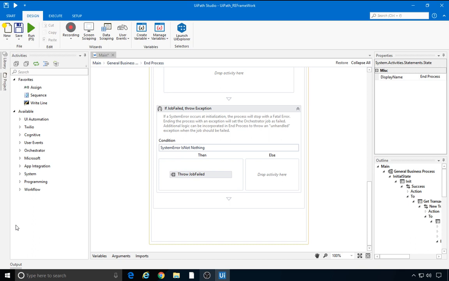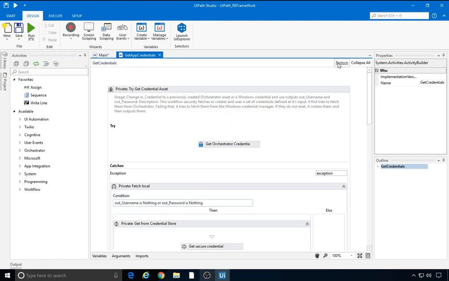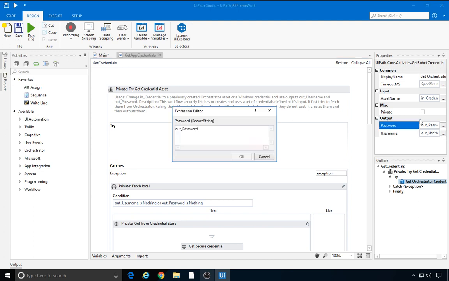Before we conclude this tutorial, let's go through one more reusable file in the framework. The getAppCredentials XAML is used to retrieve the credentials used by the robot to access different applications. There are a few ways of storing credentials, and the preferable way is to store them as secure Orchestrator assets. So that's why we try to get Orchestrator credential. The credential name comes from credential input argument. The reusable file outputs a string username and a secure string password. Secure string is a .NET class designed to handle text that should be kept confidential.